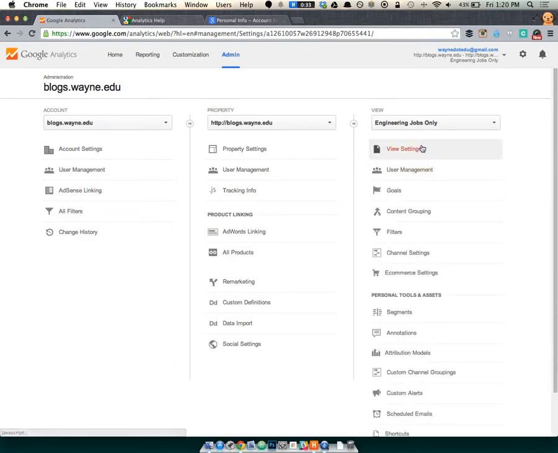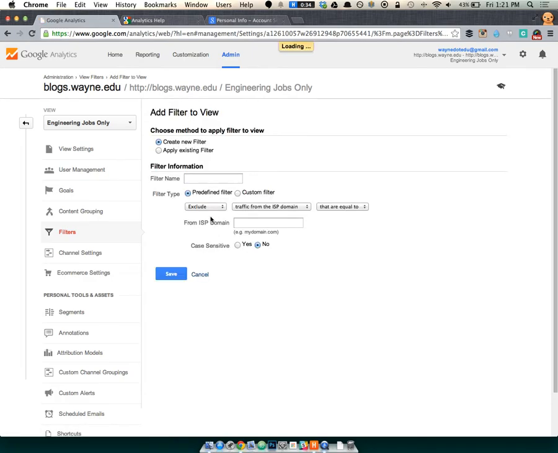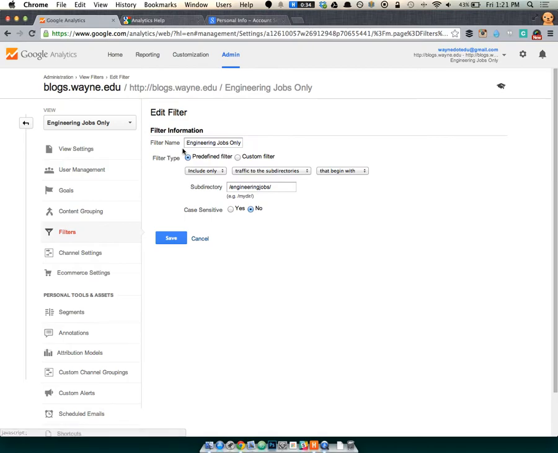And what that means is by default, it's going to give you all the same information. As soon as you set up a view, it's going to give you the same information as the main all property. What the views allow you to do is set up filters. Filters are specific things just for this one view. Let's go into this engineering jobs only. You can set up as many filters on one view as you want.